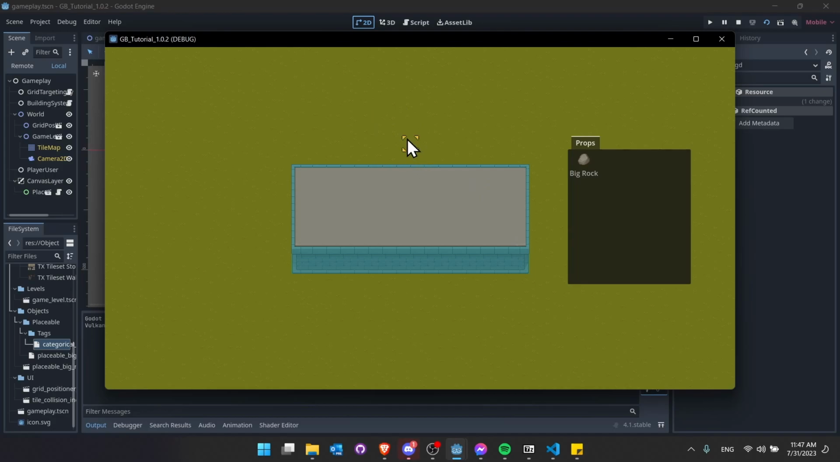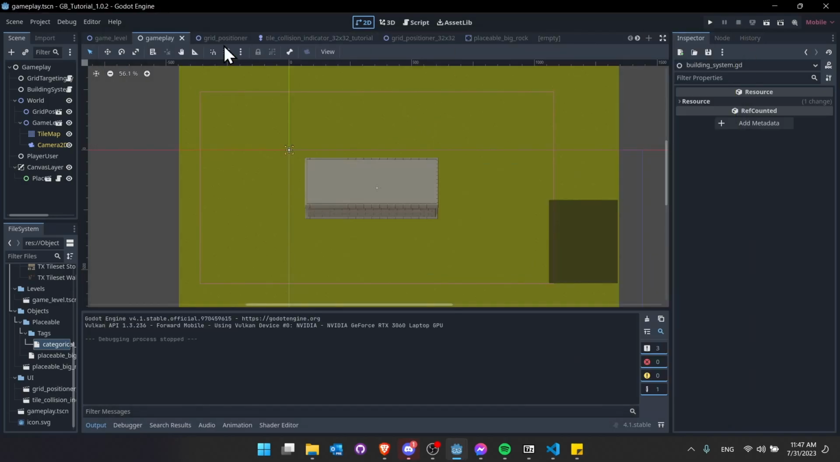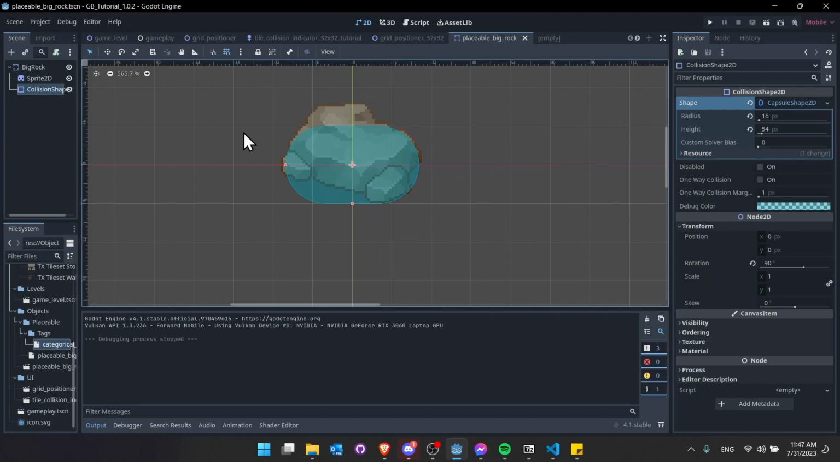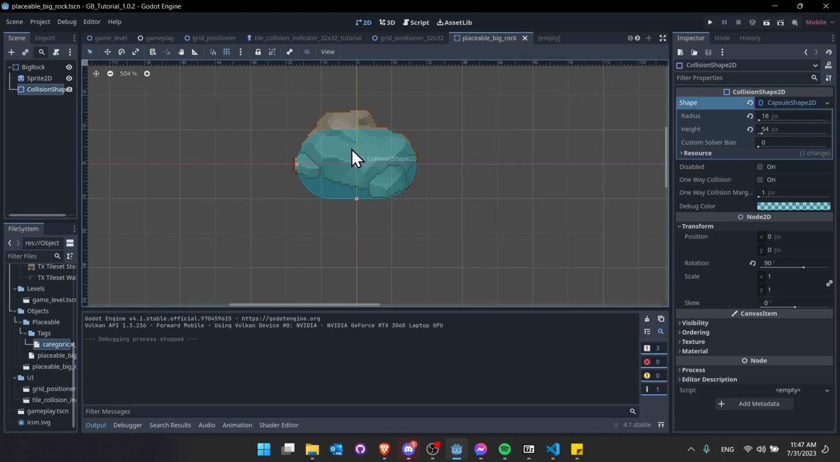If I click B to open the menu and we click on Big Rock, then we can see the 3 tile collision indicators in the 3 spots of our rock object where there was a collision shape on layer 1. So if I jump back into the scene, you should be able to see in this box, there's a collision over here, and here, there's one there and one there. So that's why we have 3 collision indicators for those 3 spots.